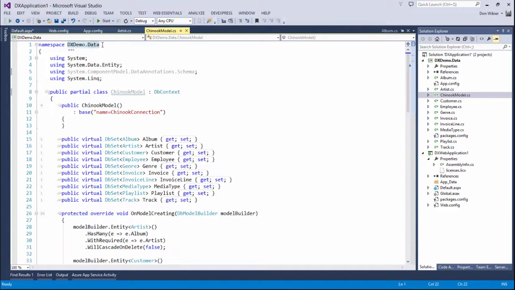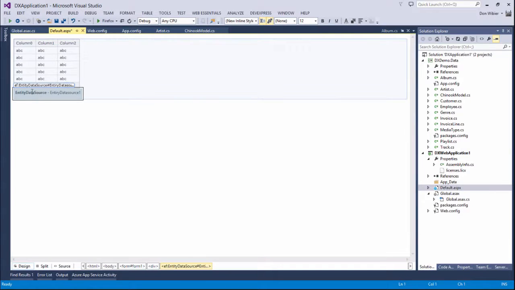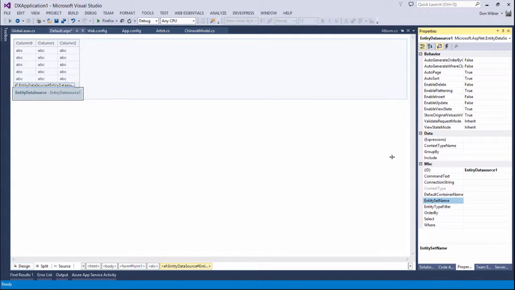So it's going to be in the namespace dxDemoData, and I can remember the Chinook model. And if I switch over to the properties, then I will need to specify that here, just like this. Well, we are dealing with the artist, and the artist was a property inside that Chinook model, so I can just specify Artist here. This is the property inside that model.